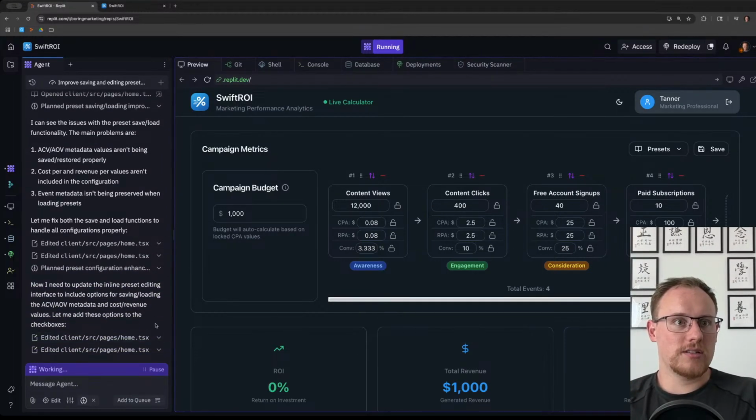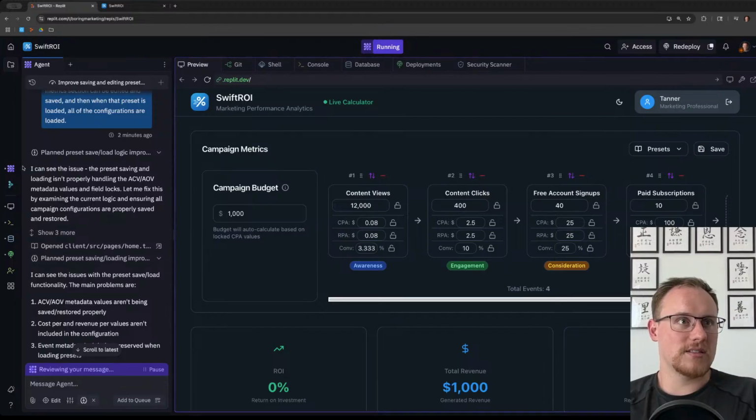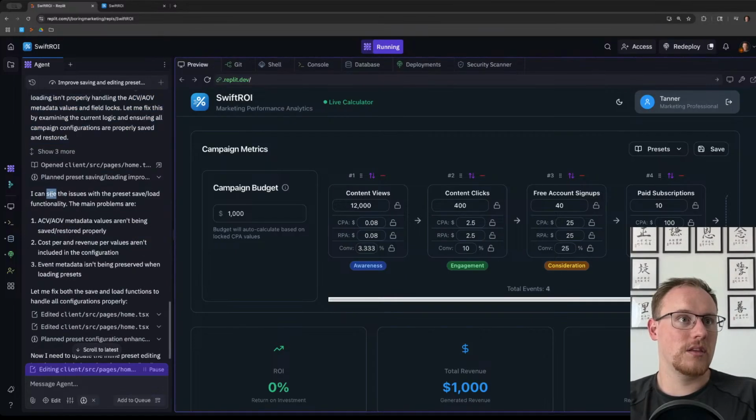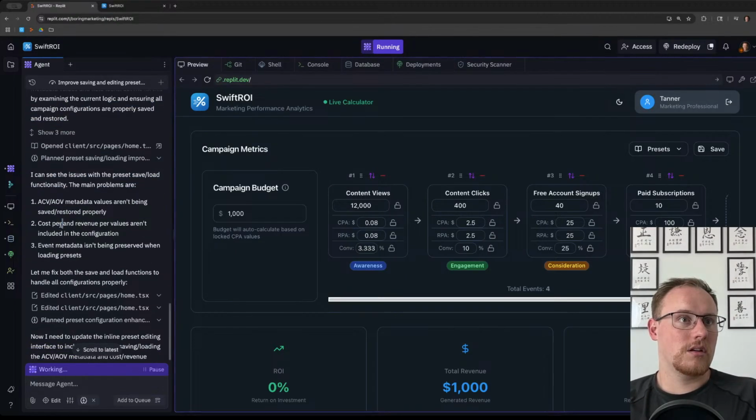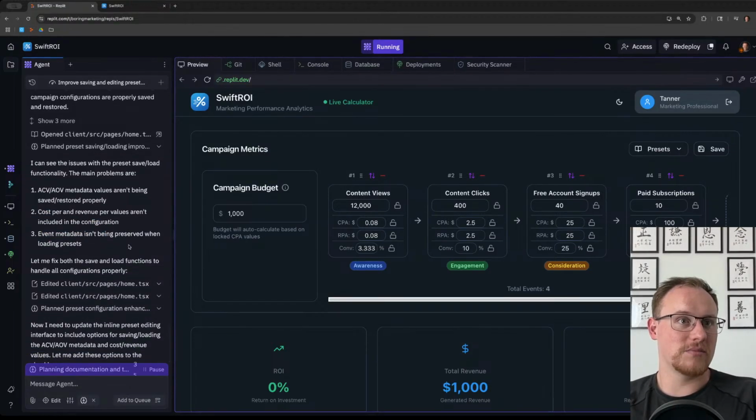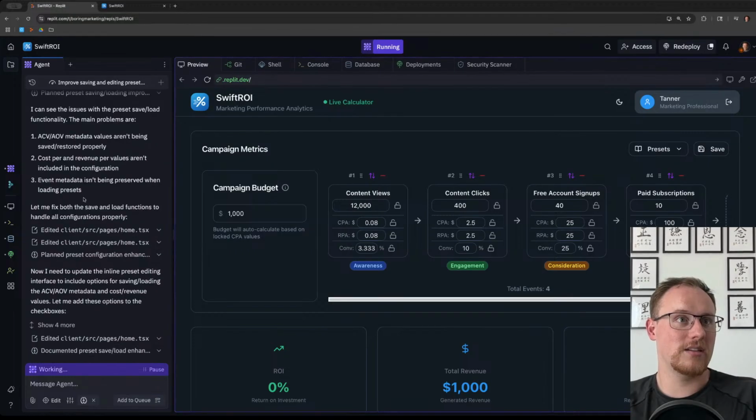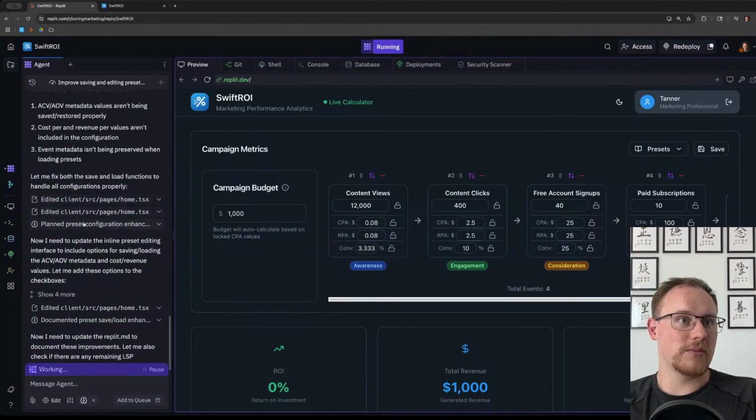So out of curiosity, let's see what it's saying here. It says, I can see the issue. The preset saving and loading isn't properly handling ACV, AOV, metadata values, and field locks. Blah, blah, blah. Cost per value and revenue values aren't included. Event metadata isn't being preserved. Yes, great. So it knew what I was talking about.